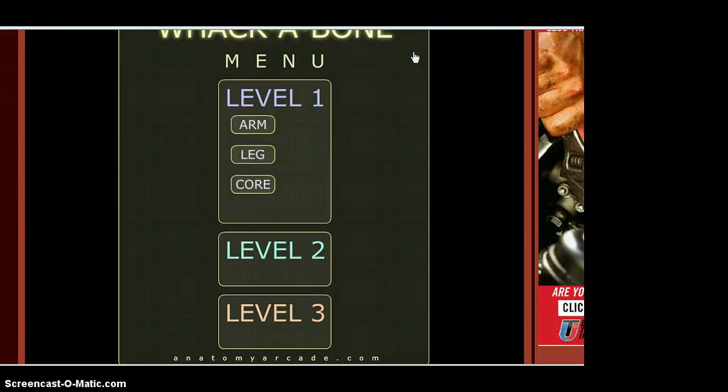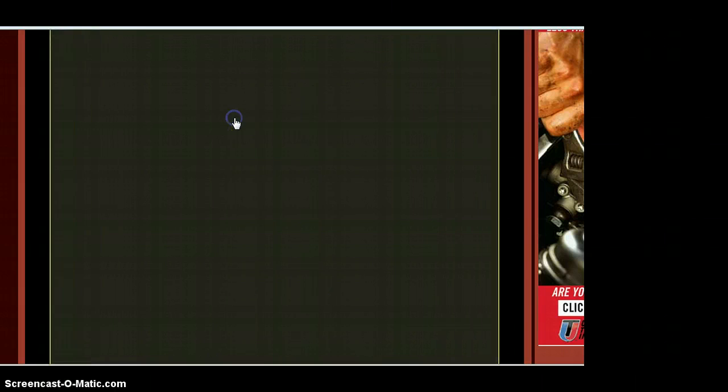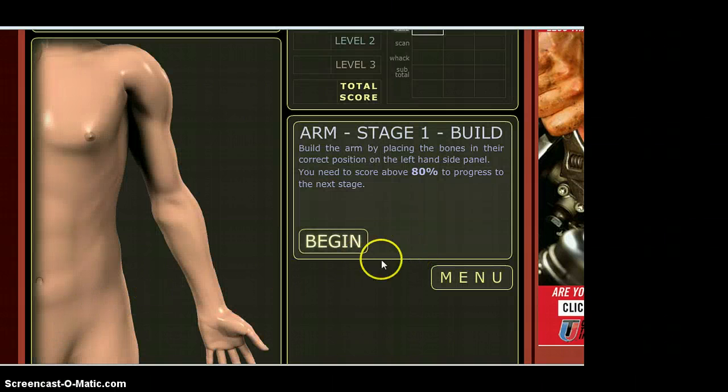Now the game offers different levels. You can do the bones of the arm, the leg, or the core in level 1. Level 2 offers even more options for areas of the body to go through the bones with. We're going to start with arm in level 1. So to get started here, it says build the arm by placing the bones in their correct position on the left hand side panel. You need a score of about 80% to progress to the next stage. After beating stage 1, there are multiple different ways to play the game, and I'll go through those with you now. We're going to click begin.